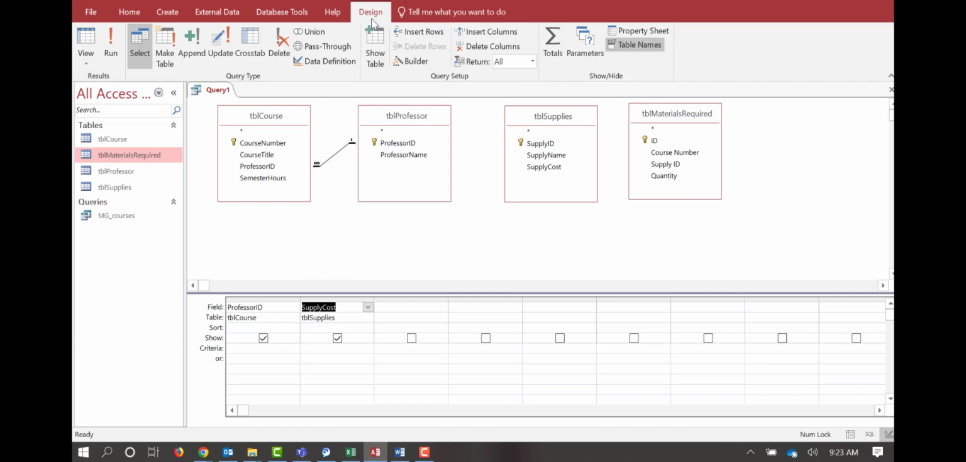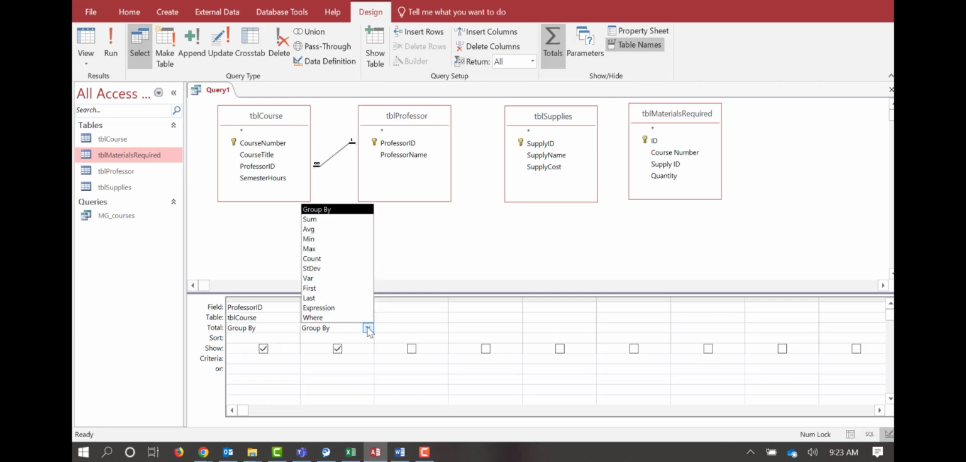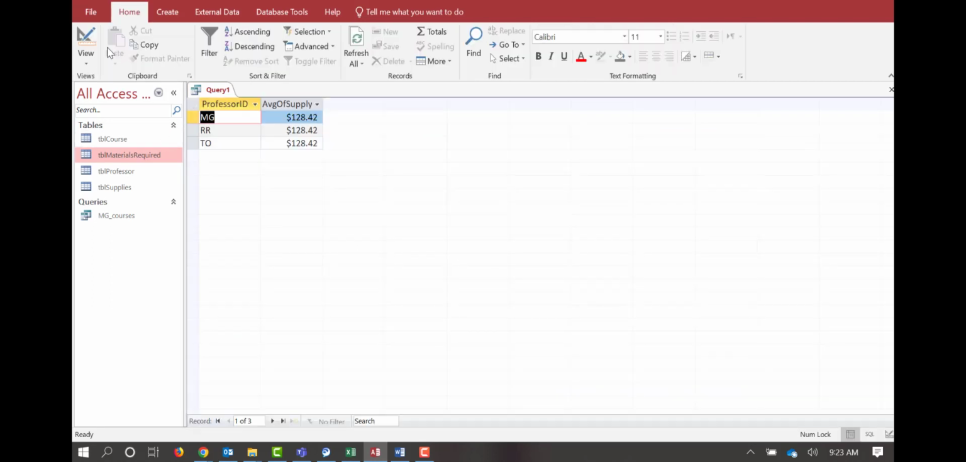And so on our query builder, if we click the design button on the ribbon and click totals, this will give us an option to sort by or group by total. And so I want to do the average. So here we'll see the average cost based off of professor ID. And if we run this, we see that all of our professors have essentially the same average cost of supplies.